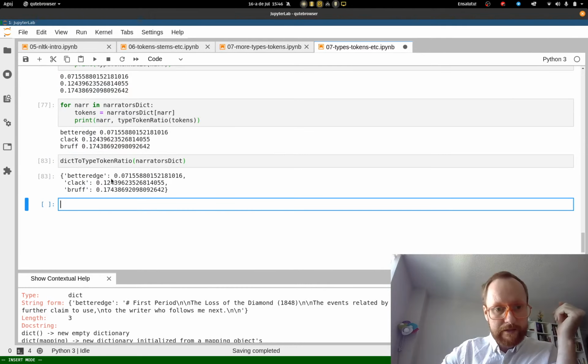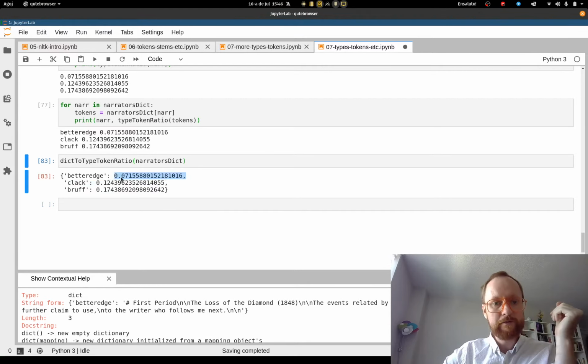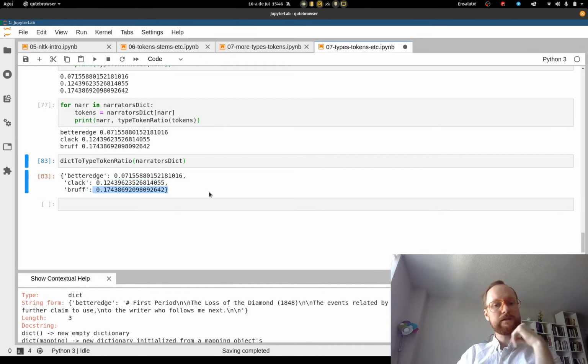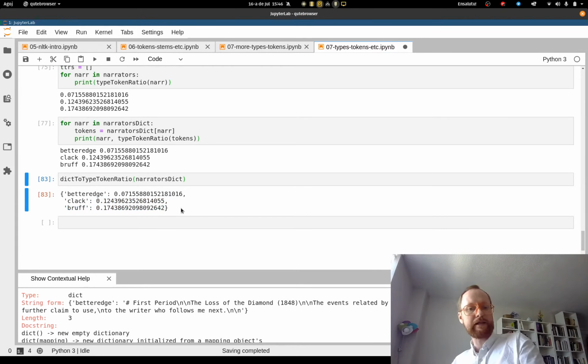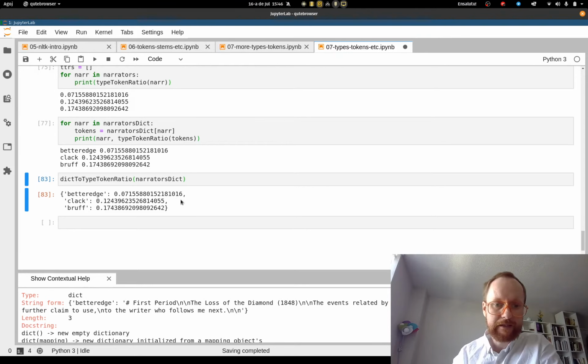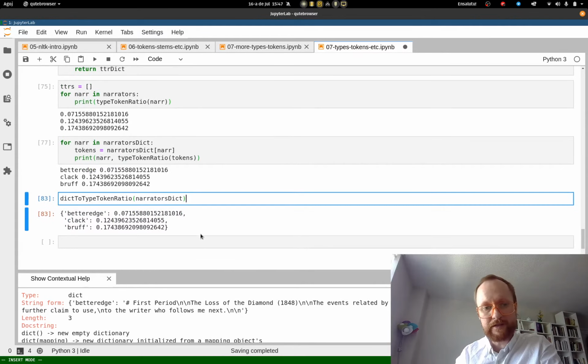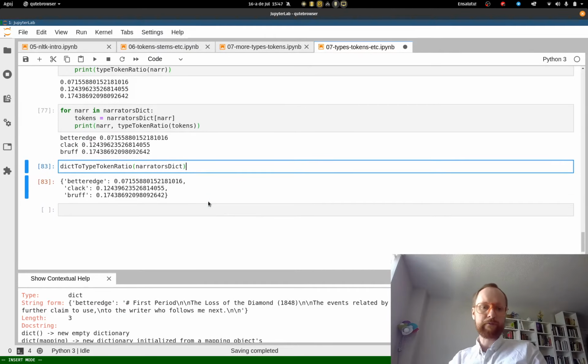Great. So it says that Betteridge has a type token ratio of 0.07, Clack of 0.12, and Bruff of 0.17. So this kind of makes sense to me because Bruff is a solicitor, and he has a high vocabulary that he uses, maybe excessively high. Miss Clack has a slightly lower vocabulary, and Betteridge has the lowest vocabulary of all. This kind of makes sense to me intuitively, just based on having read the book.